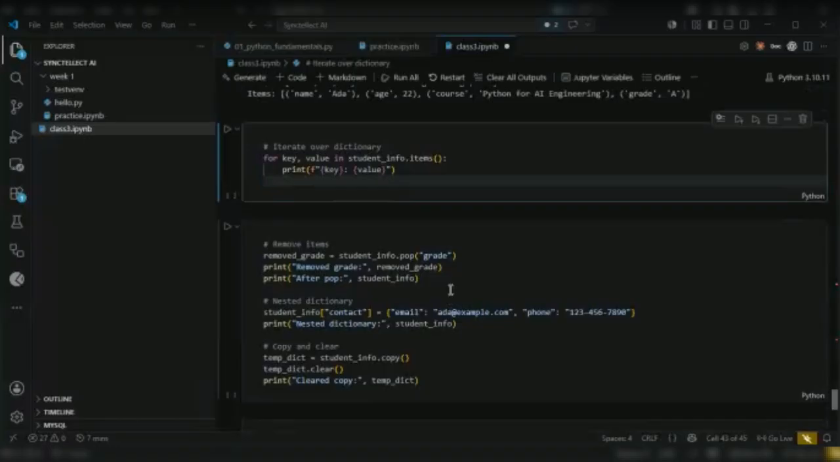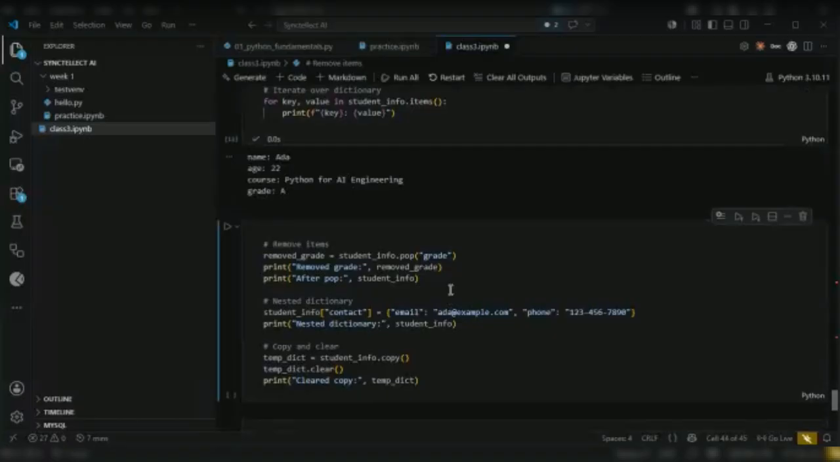For key, value in student_info.items(), print key and print value. You can see name Ada, age 22, course Python, grade A. It is looping. It will do this one by one. I hope if it is slow, you can see how it is doing. It takes the first one, prints it out, second one, prints it out, third one, prints it out, fourth one, prints it out, till it is done. So it does it one by one.